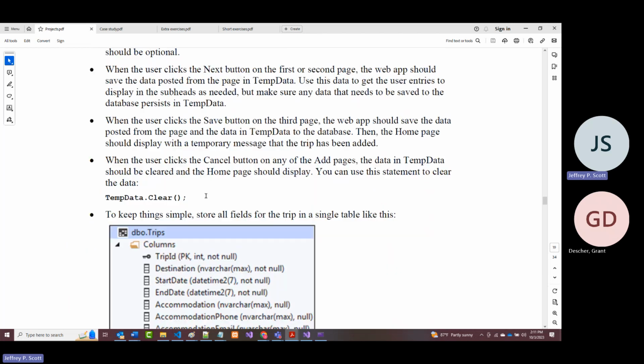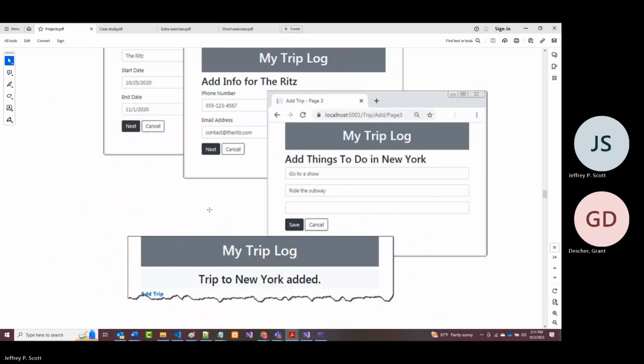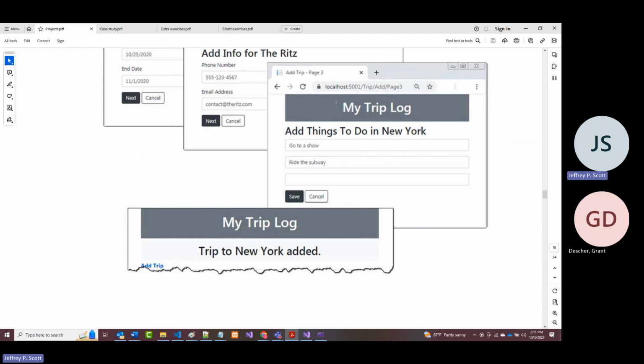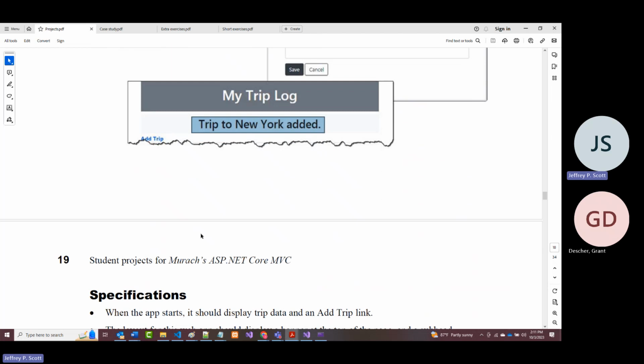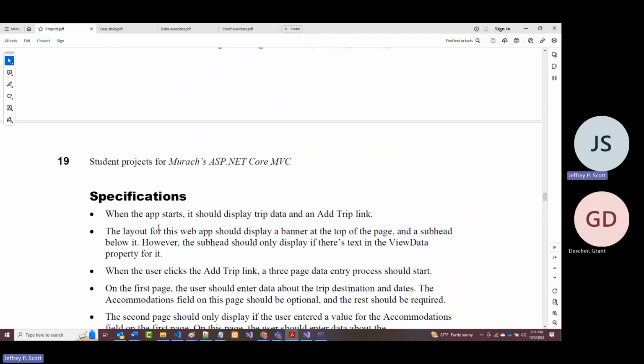So where was it? This was the data. So that's the main head. So is that. This is the subhead that's created using temp data. Hopefully what I just said made at least some sense.